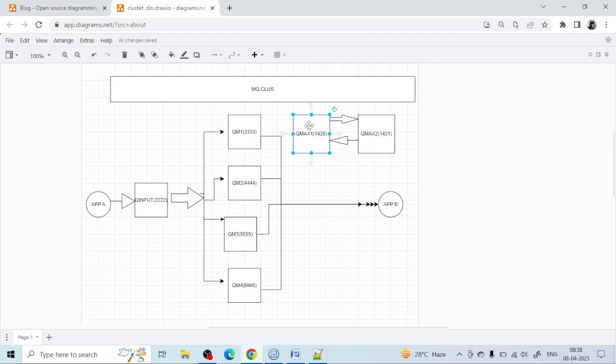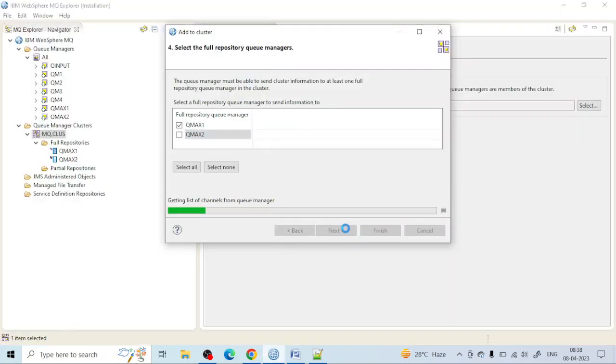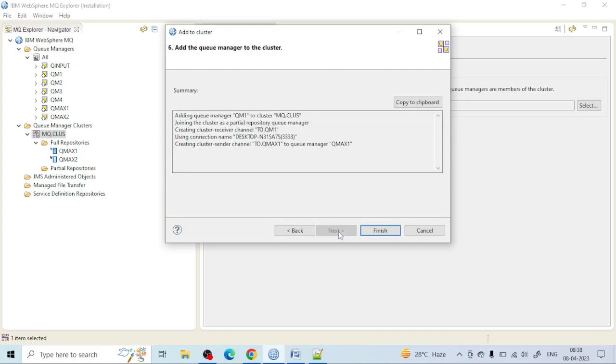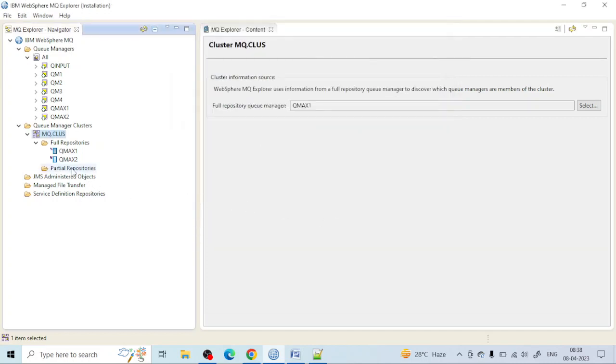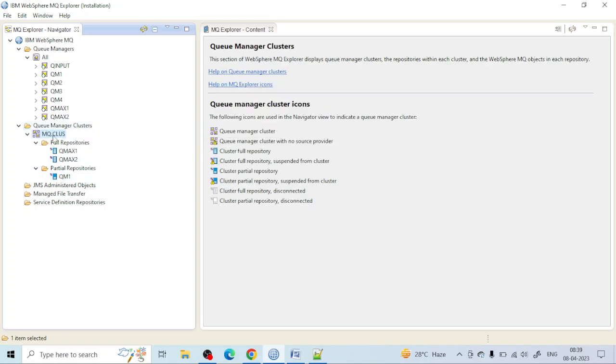In case anything happens to this queue manager, I will use this one instead. Why this one? Because even if qmax1 is somehow down, everything present in qmax1 is present in qmax2, so you don't need to worry about that. Let me give qmax1 and click on next. You will just create it. Now it's finished. Now our partial repository is created. Let me refresh that. It has come.